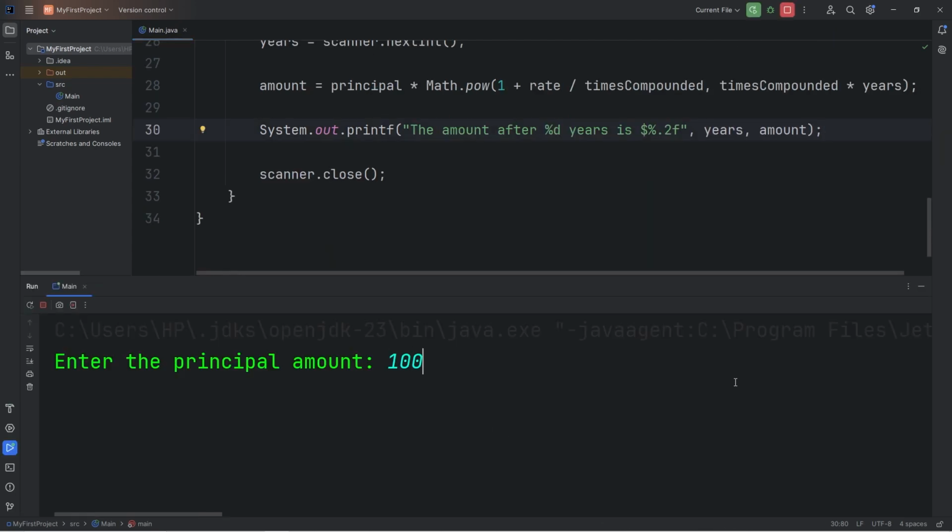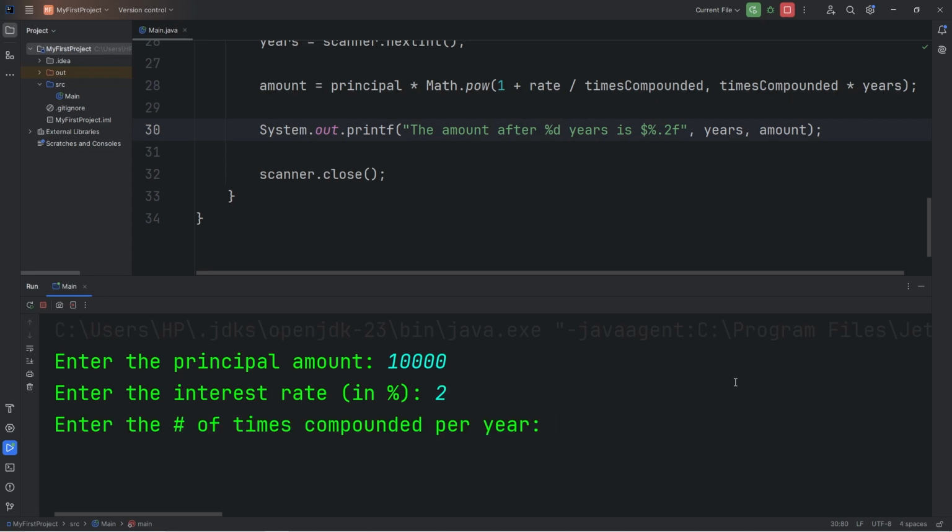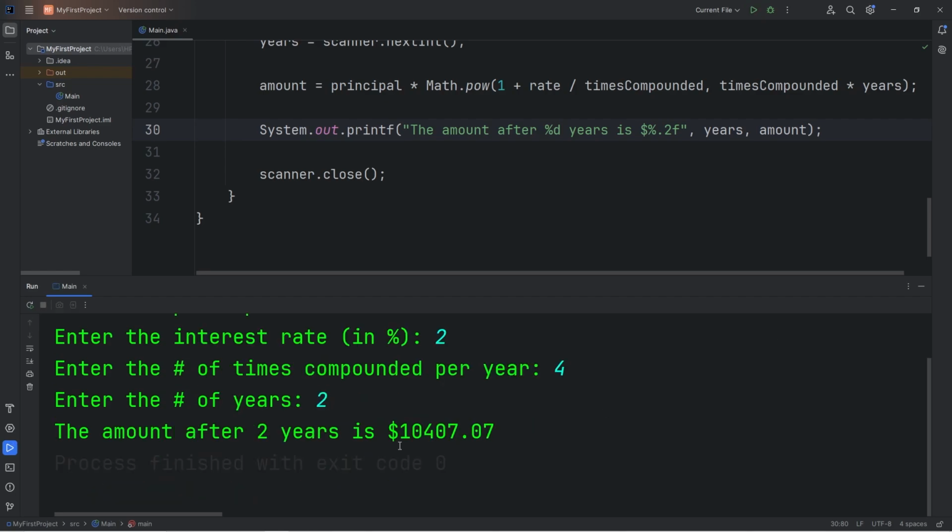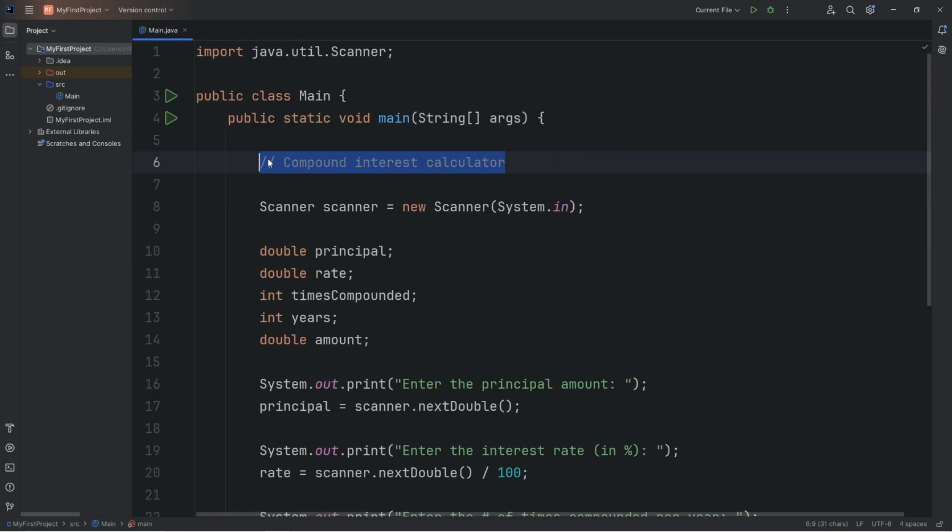Okay, let's see the total amount. Enter the principal amount, $10,000. Enter the interest rate, 2%. Enter the number of times compounded per year. This time let's do quarterly, so 4, because there's 4 quarters in a year. Enter the number of years. Let's do 2, actually. And here's the amount in our bank account after 2 years, $10,407.07. All right, everybody, so that is a compound interest calculator you can write using Java.